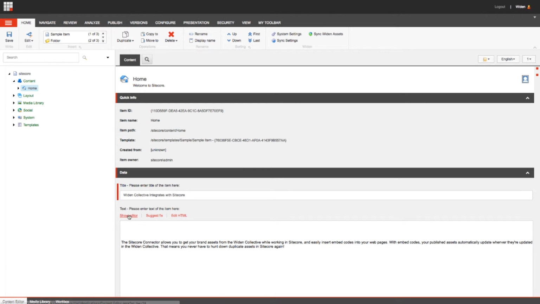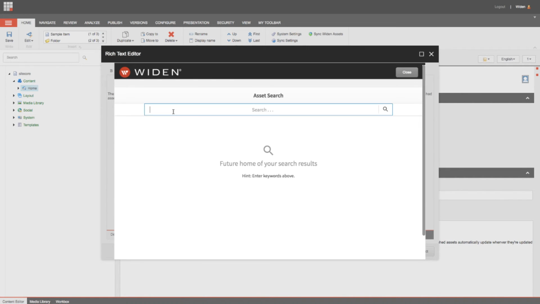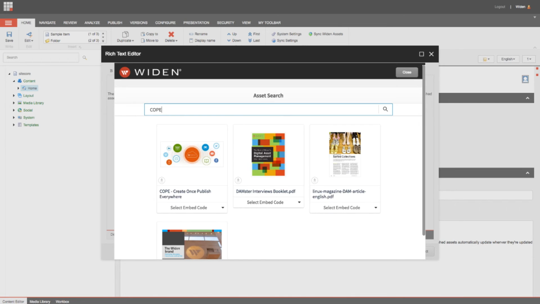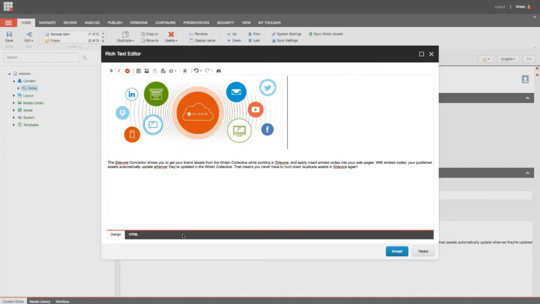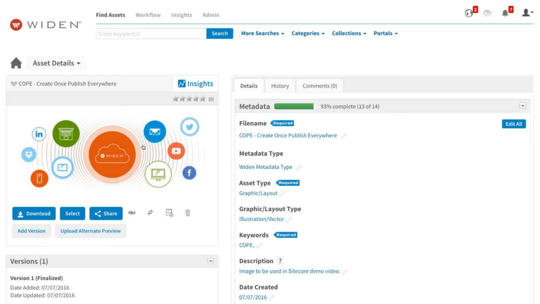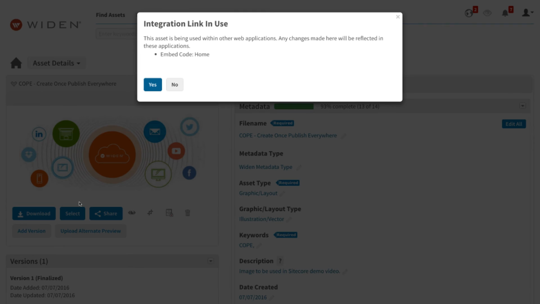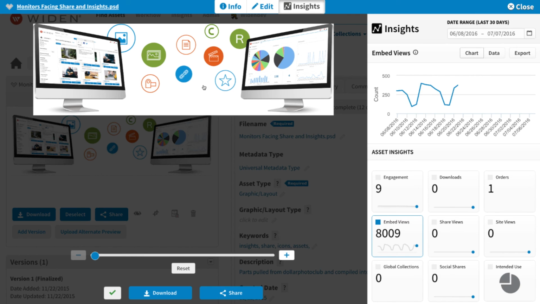If you don't need to use advanced features that require the use of native Sitecore media, you can easily search for assets within the Widen Collective without leaving the Sitecore interface. Quickly grab and embed code for images, videos, and PDFs to place in pages and posts. By using embed codes, all views, loads, and plays of that asset will be tracked and viewable through the Widen Collective's Insights application, letting you know where and when your assets are being used.